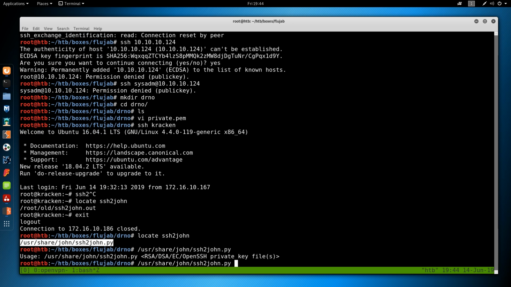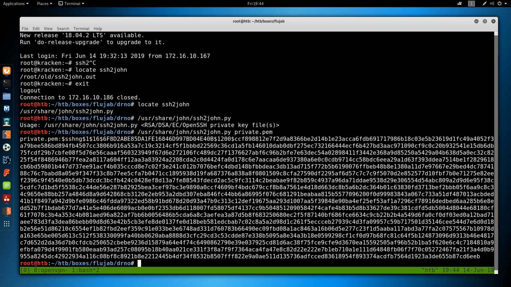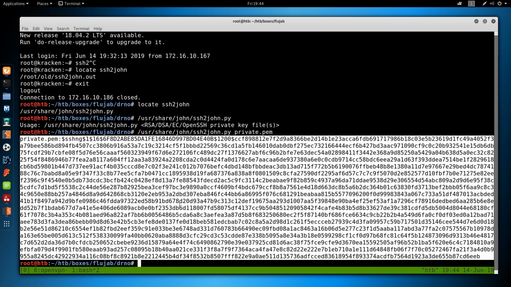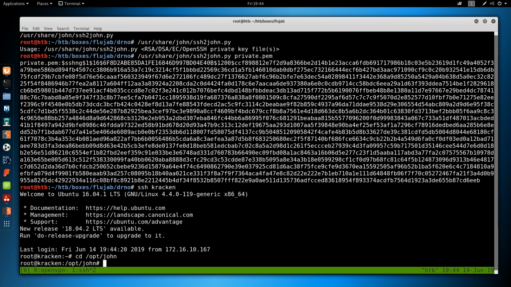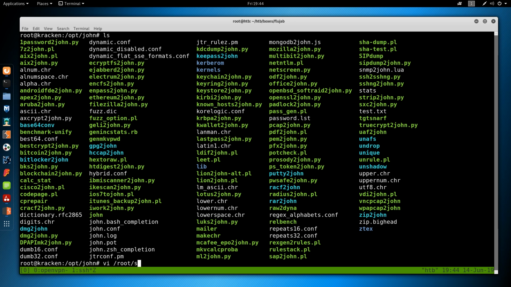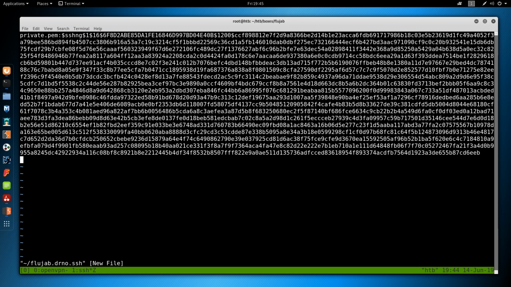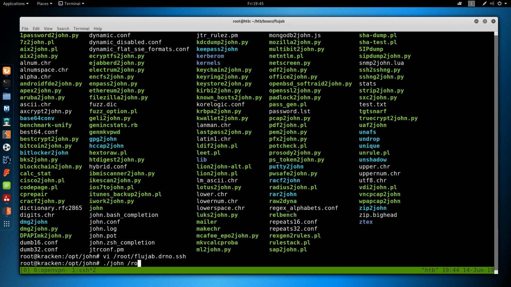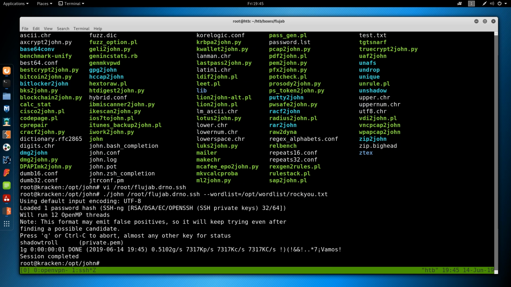And then we want to put the private key file, so this will be private.pem. Copy this, and then we can go back into the Kraken. cd /opt/john. We can do sudo, ssh2john.py, paste, /john, with wordlist equal to /opt/wordlist/rockyou.txt. And we get the decryption password is shadow troll.